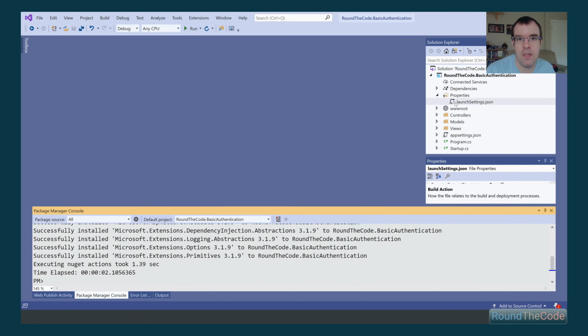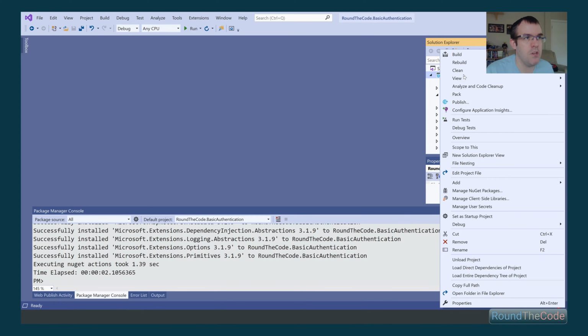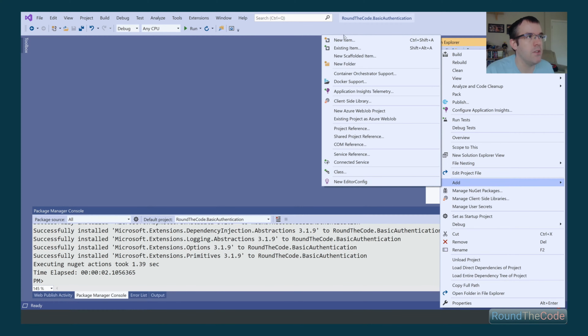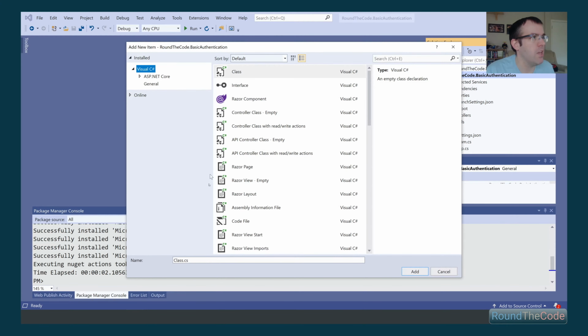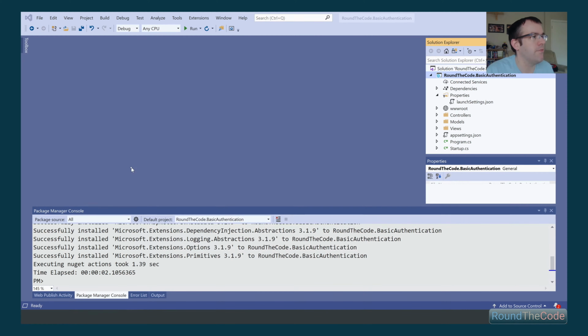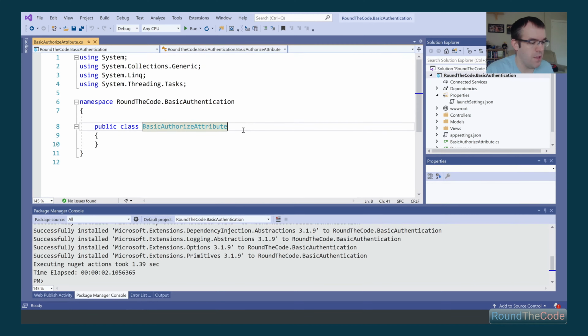Okay, that's successfully installed. So what we need to do now is we need to create a new attribute. Now we're going to use this attribute on actions. So basically, whenever we want a particular action to be under basic authentication, we can just append that attribute above the action. So to do this, we need to create a new class. So we go to new item and we're going to call it basic authorize attribute. So that's created that for us.